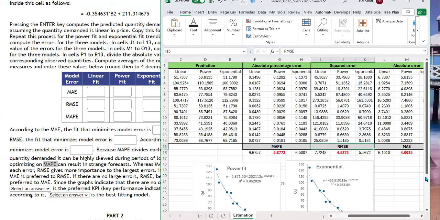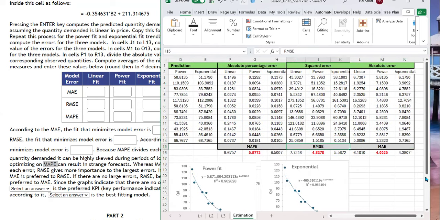Now these are squared errors. This is root mean squared error, and the letter R here refers to square root. These have all been squared, so we want to take the square root of that. We're not just taking the average of these, we're taking the square root of this average. That's why we call it the root mean squared error. Again, we're taking the square root of the mean of these squared errors.